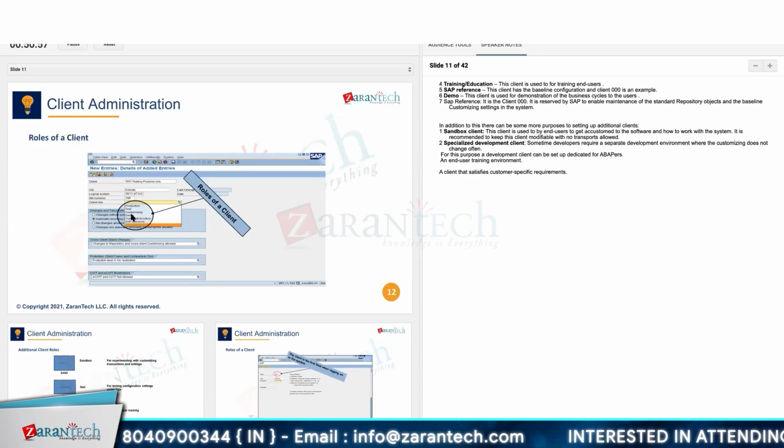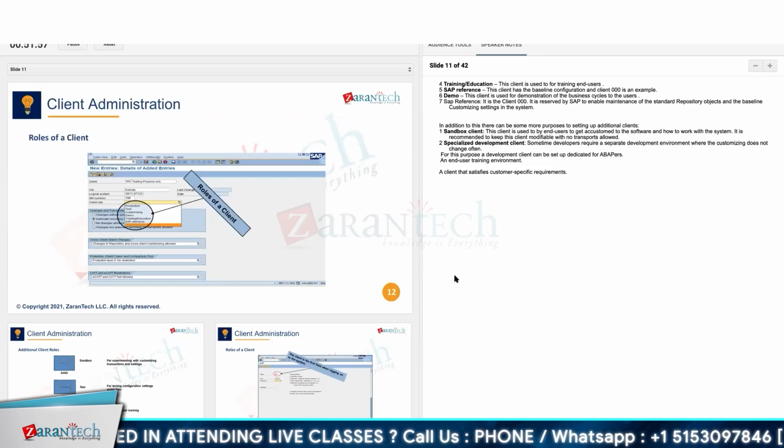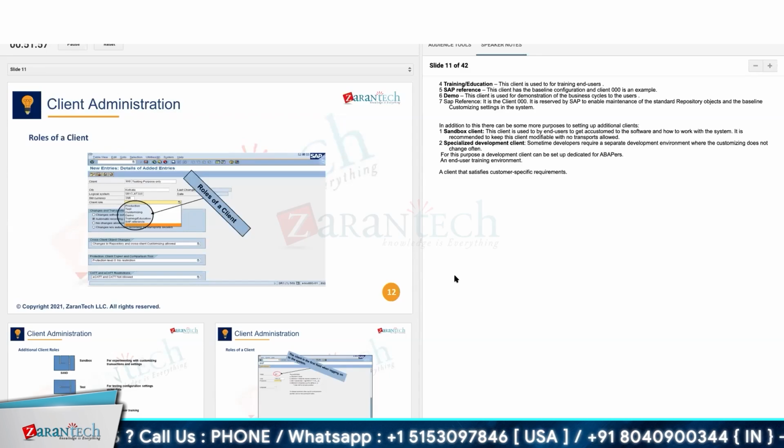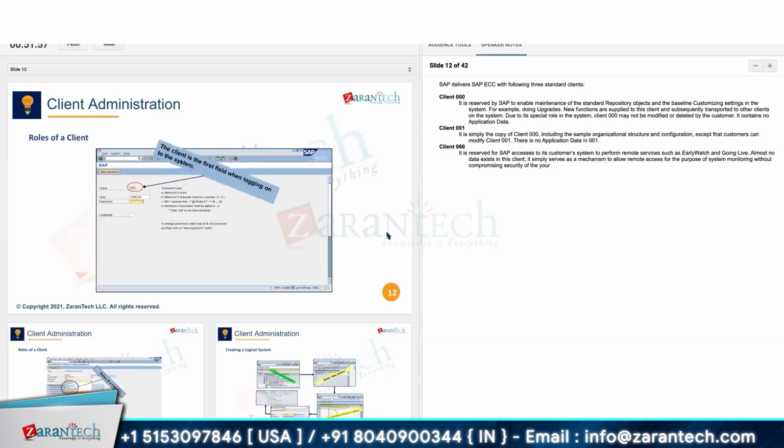Or else, they make some mess, and then again they send correction transaction codes, and this is all unnecessary admin work for you and for anybody. So that is the use case of these roles. Good. Now let's proceed to the next slide.